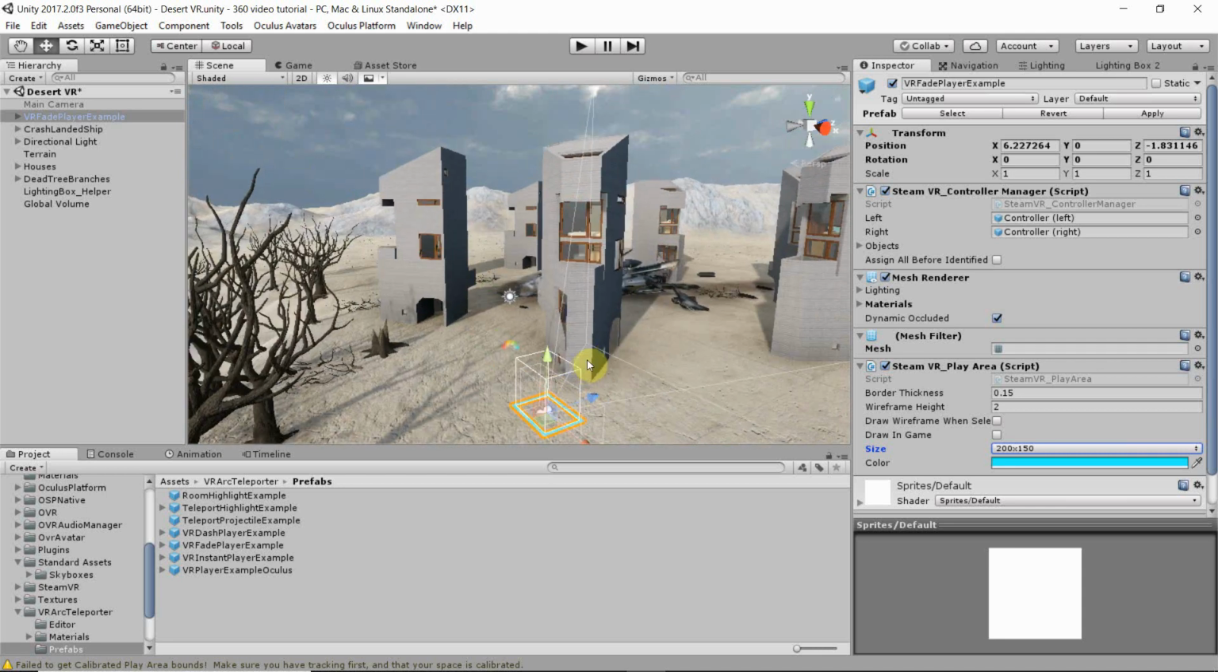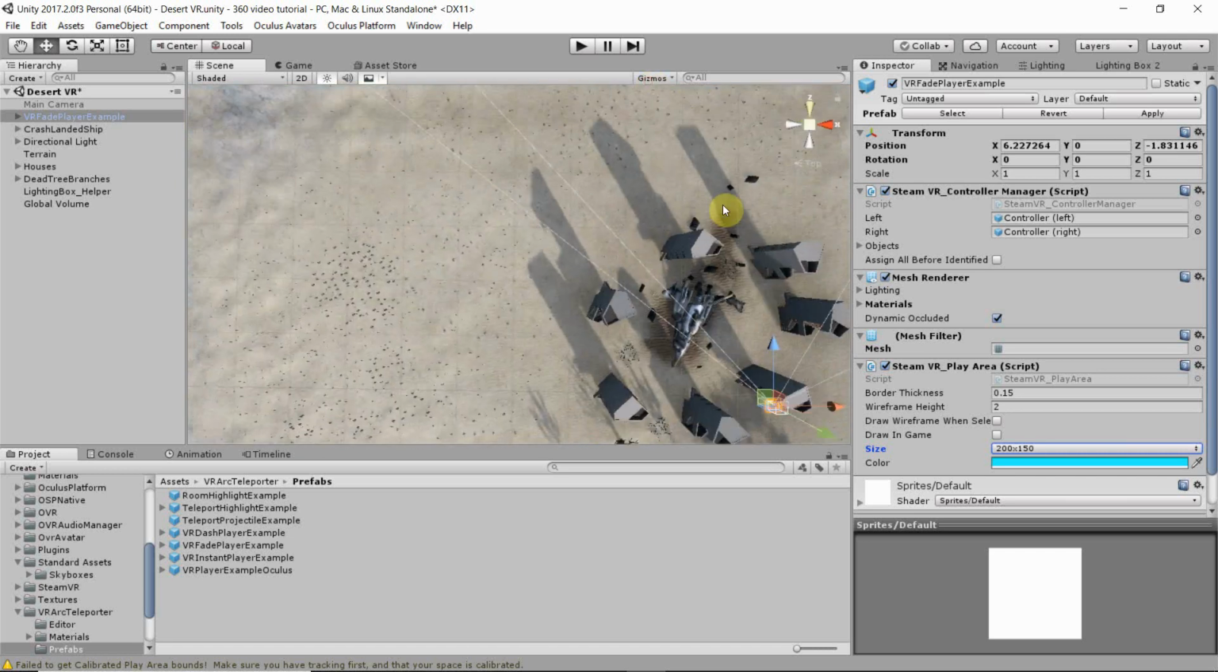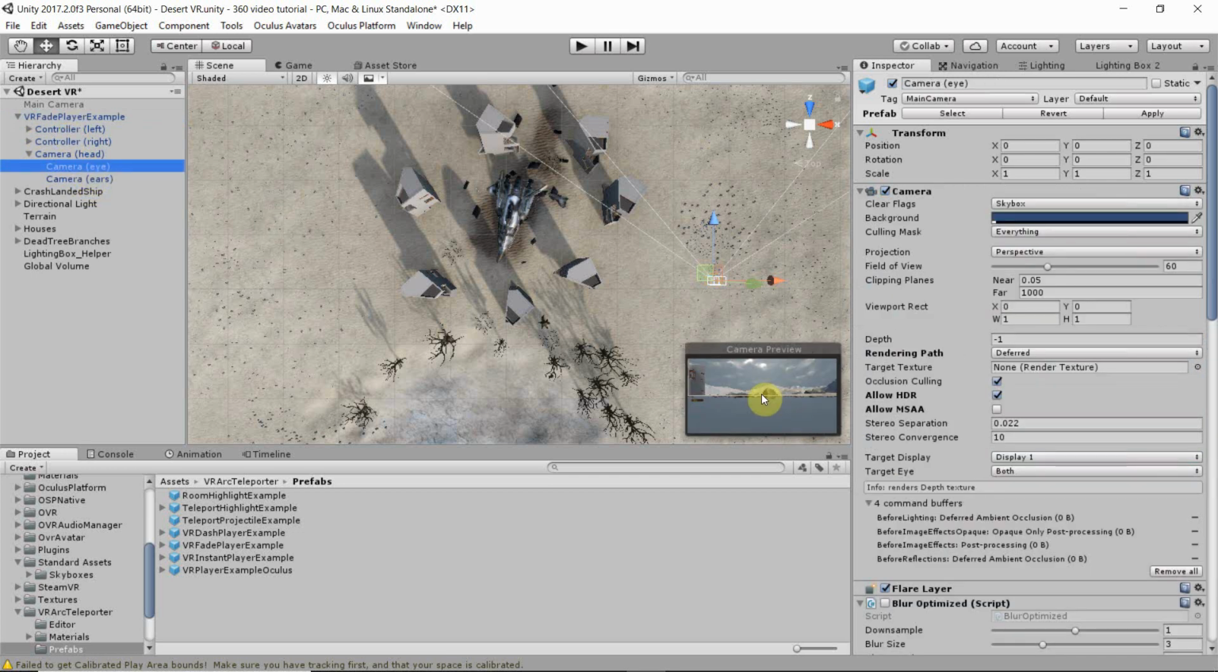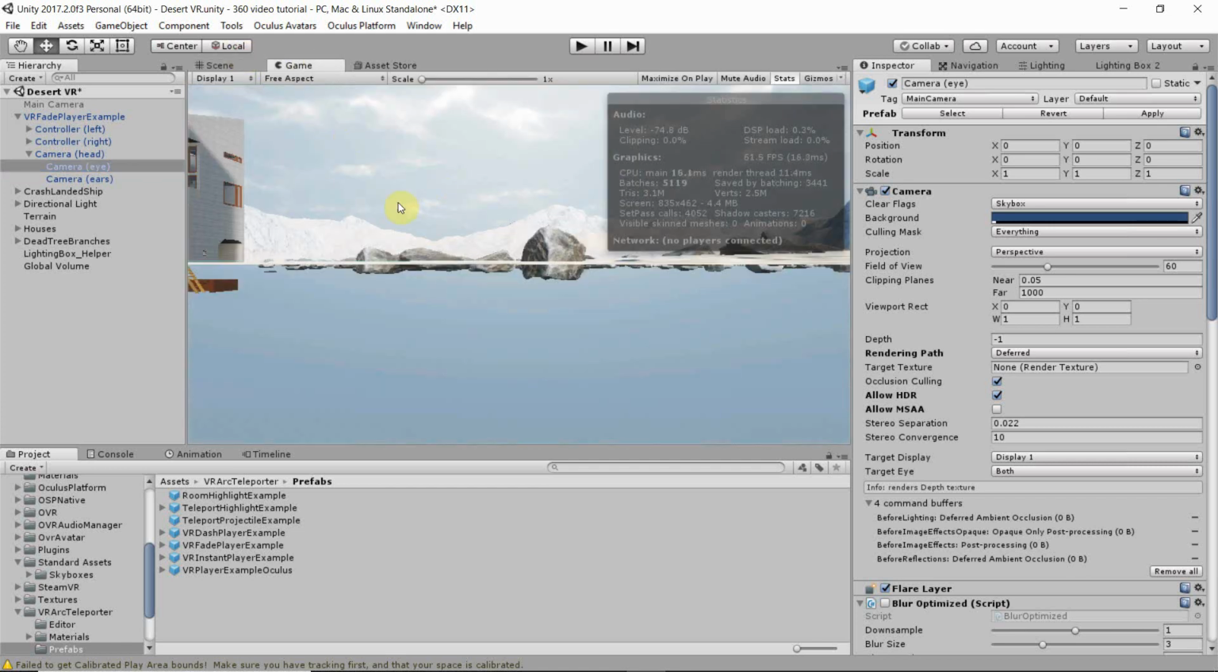If we do not want to have it in this particular position, we can move it around, say for instance a little bit further back from the buildings, and we can also look into seeing what our VR camera is going to see in the beginning by expanding the VR player example, and then the camera head and camera eye, and that gives us a preview of the camera. We're going to get that in game view.